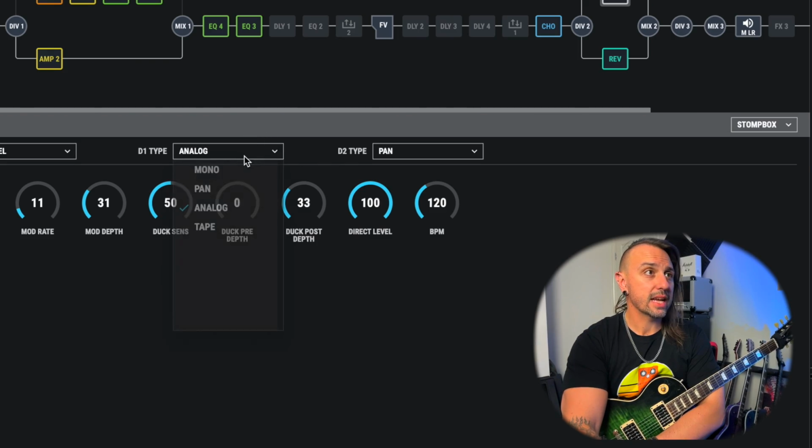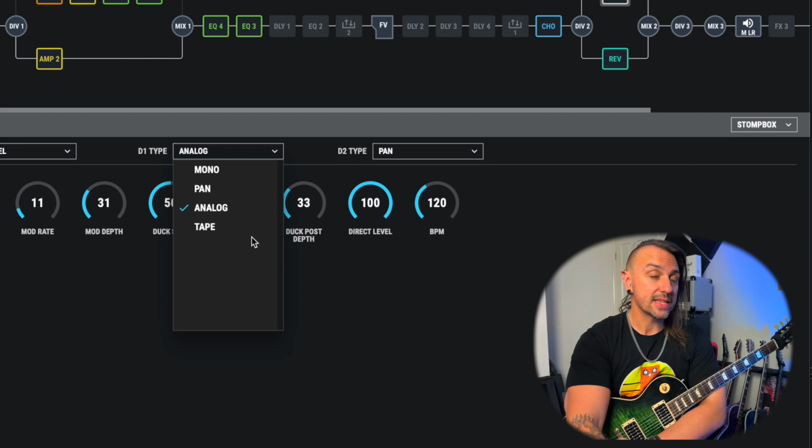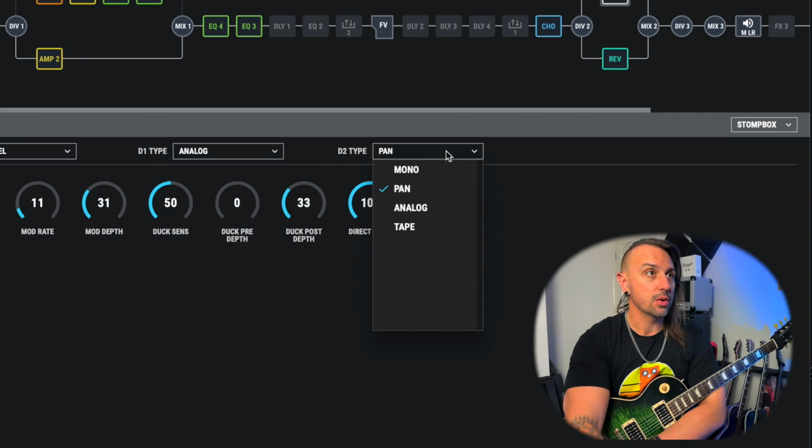Now series is, think of it like your pedal board. In series means you've got all the pedals running into one another. In parallel, they're running beside one another. Left and right means one goes to the left, one goes to the right. Now, you only get 4 different types of delays. You get mono, panning, analog, and tape. But there's still so much we can do with that, and that's the same on number 2 as well.